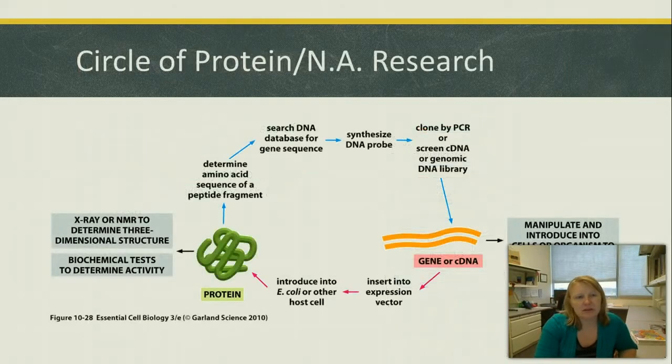So this kind of all circles back around to the circle of protein nucleic acid research. It's really a circle, or a cycle, I guess you could say. No matter if you start with a gene or the protein, you're going to end up circling back around to the other one. So if you start with protein, you learn a lot about the proteins, but then you need to go back around to what the amino acid sequences are, how this works in the DNA database, look for it in the cells. If you start with the gene, you're going to want to know what that gene looks like as a protein, and you'll go from there.